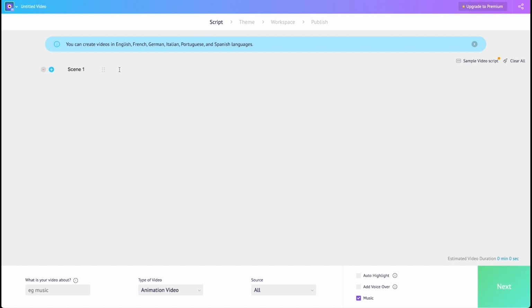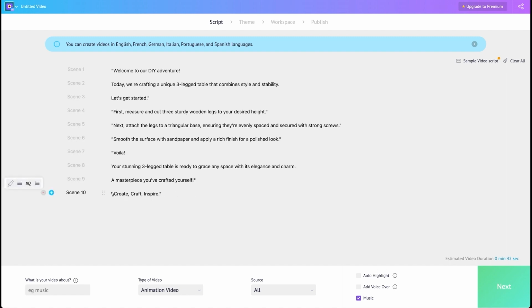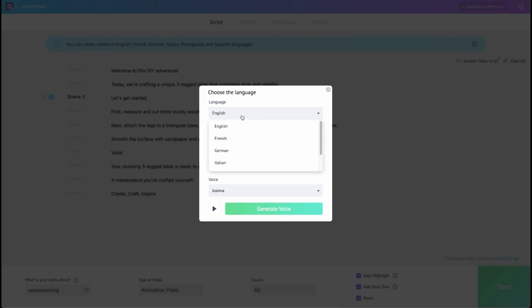Well, if we paste this here, there we go. We can edit this one that said text on screen, and we can remove the quotation marks. That looks good. What is the video about? We'll say woodworking. It's an animation video. We can use all sources, and we can choose to auto highlight and add a voiceover. It'll be in English. Let's go with British English.